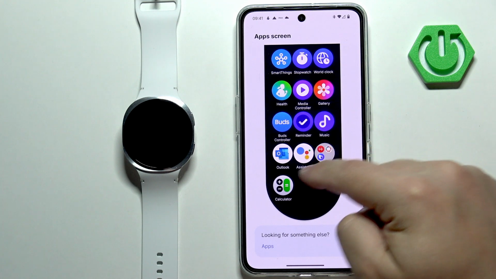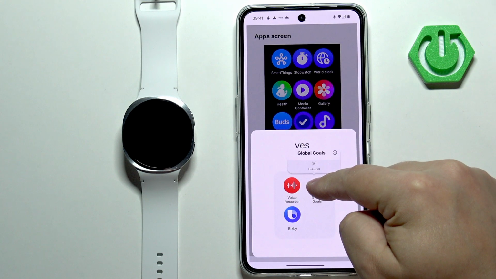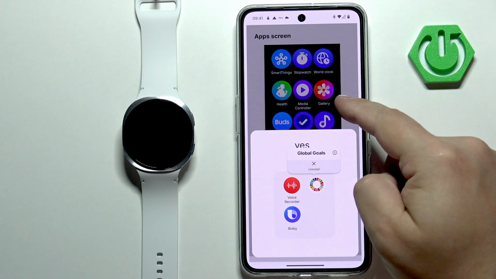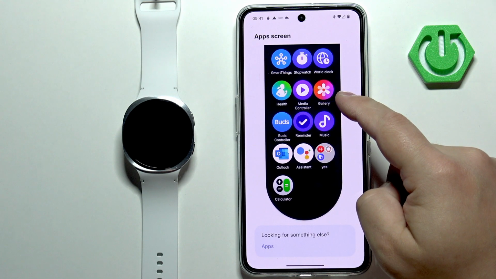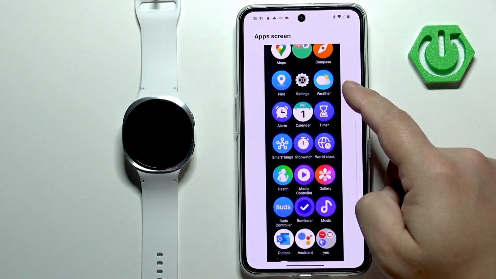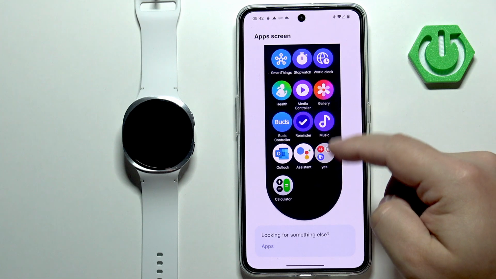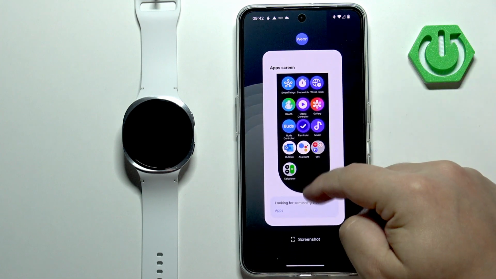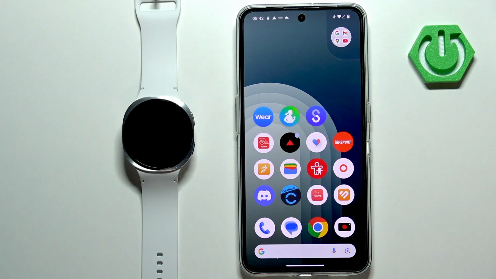You can, of course, uninstall the application, so if you press and hold on the app, you can tap on uninstall. And what else can we do? I think that's about it. And of course, once you're done, you can close the app. And that's how you customize or change the app menu on this watch.